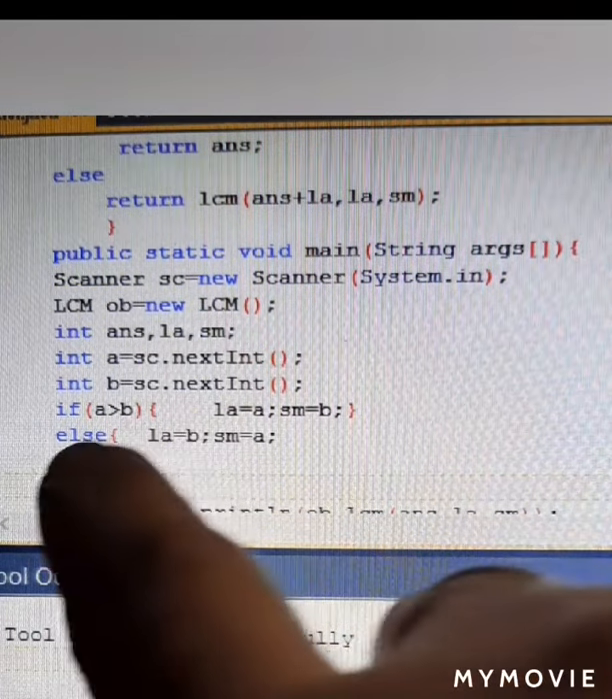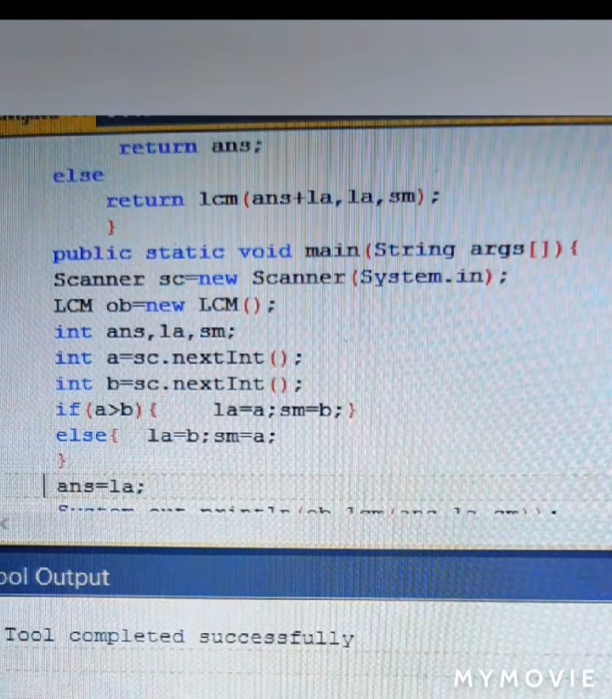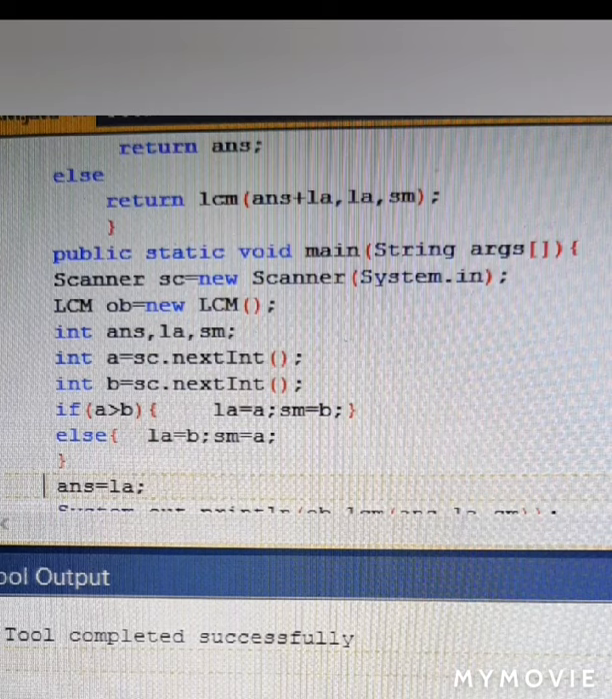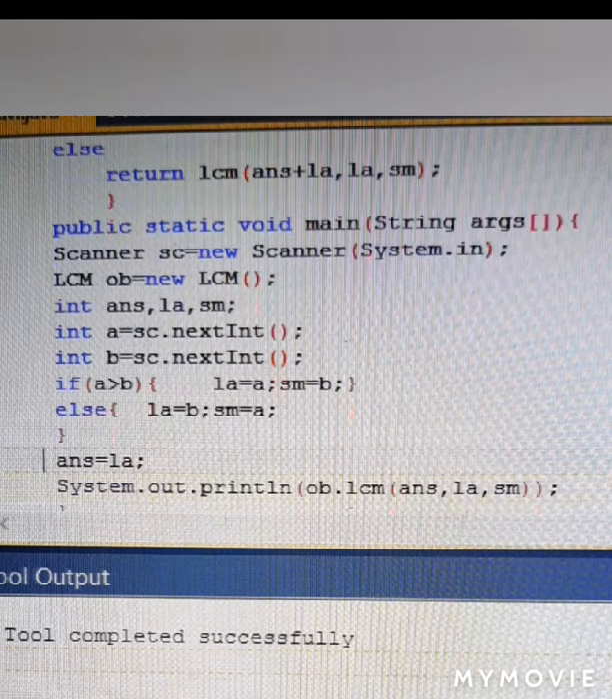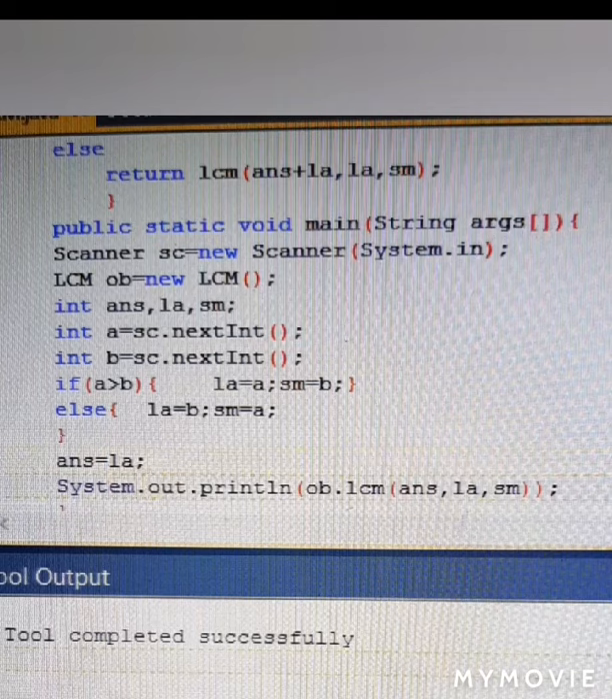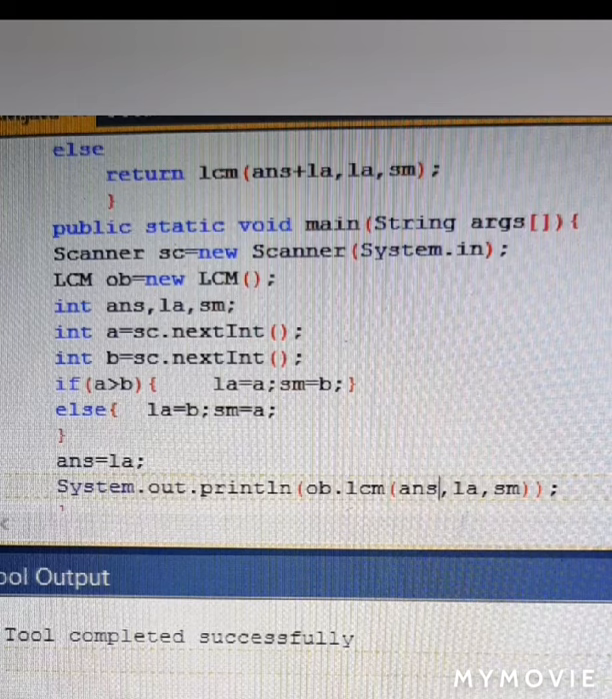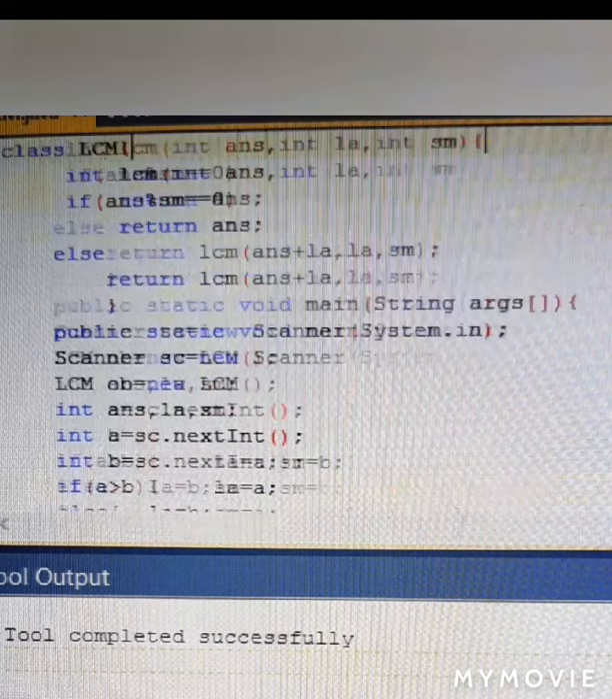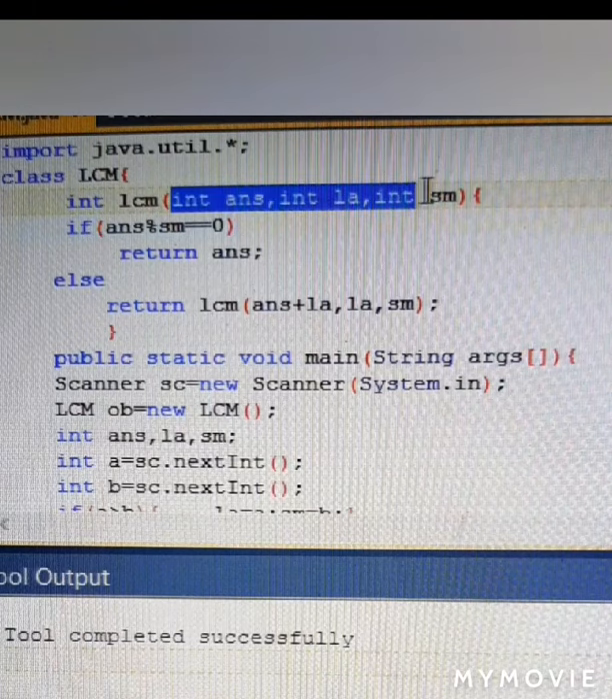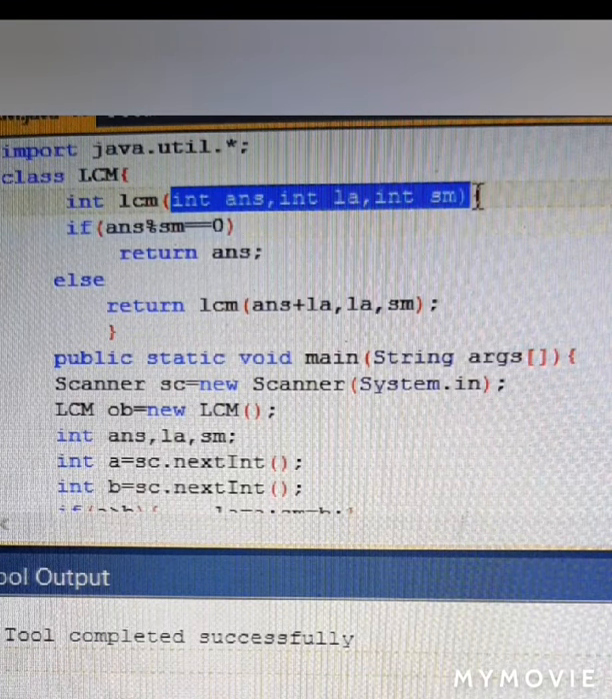Then we are finding out which is the greatest. If A is greater than B, then the largest number will be A and the smallest number will be B. Otherwise, the opposite: the largest number is B and the smallest number is A. Answer is a variable which takes the largest number into it. Then with System.out.println, we are calling the function LCM with the help of the object ob, and we are sending three values: answer, the largest number and the smallest. They will be received here in our function as int answer, int LA and int SM.